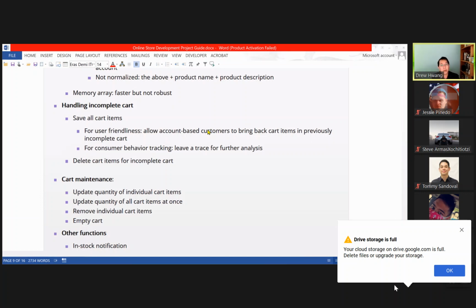Whenever the customer adds something to the cart, there is a reason, right? That cart item may not be the real one they want, but unless it's accidentally added, there's a reason for it. You want to keep it, for a couple of reasons. One is we want to make it user friendly. For the cart the customer did not complete, you still save those items in the cart.